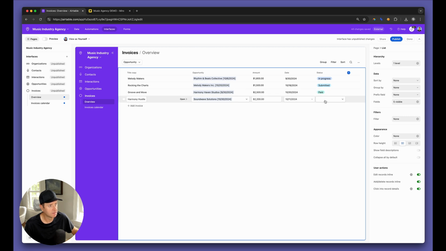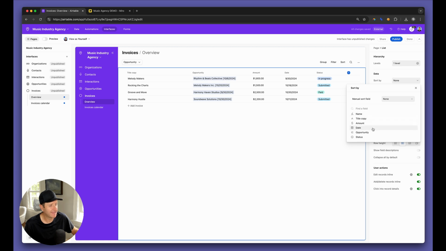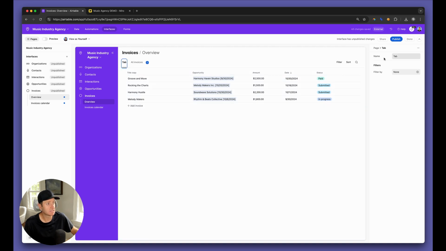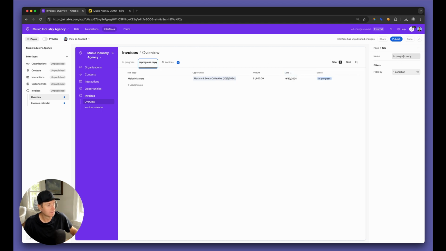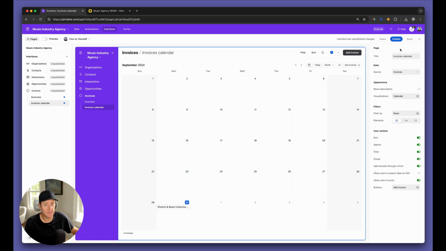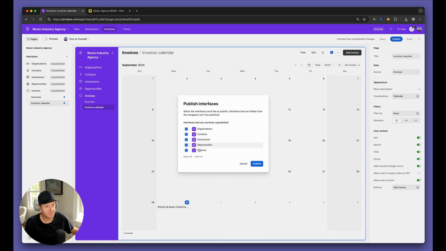And then we are almost done, and we are going to be ready for success. Let's sort this by maybe the date, and then get rid of group, get rid of print. But let's use this element here, and we'll make tabs. This first tab will be called in progress, and that's just going to be where status is in progress. The next one will be submitted, where status is submitted. And then the next one will be paid. Boom. Invoices calendar. I'm not mad at that. I don't love that. I don't use that myself. So let's publish all these. Boom. Publish them all.